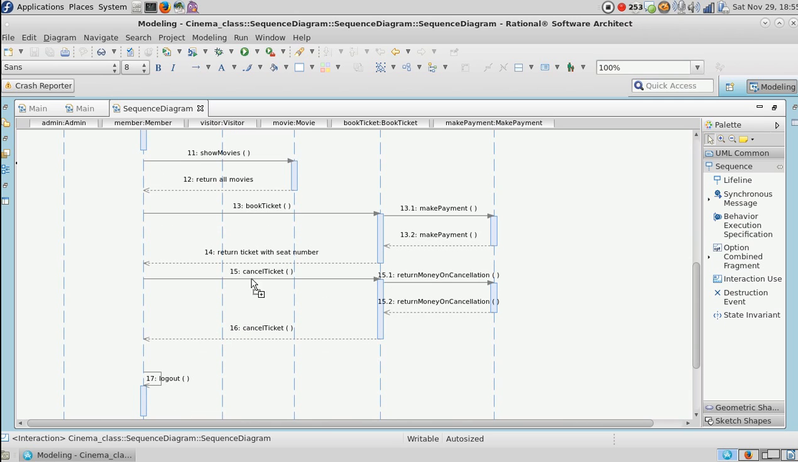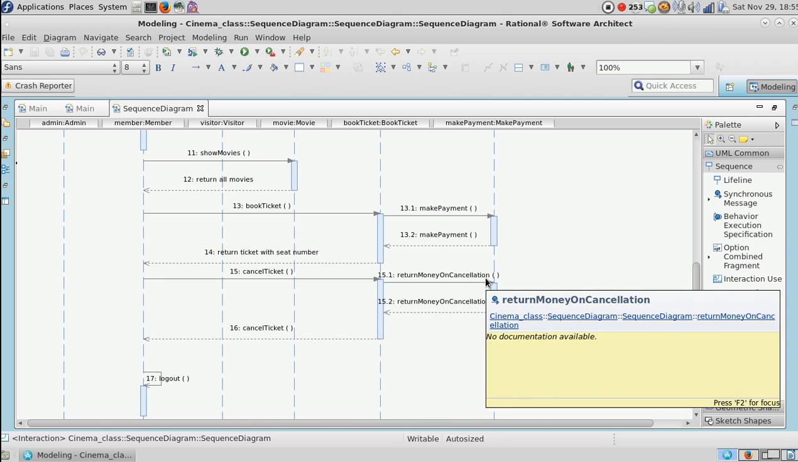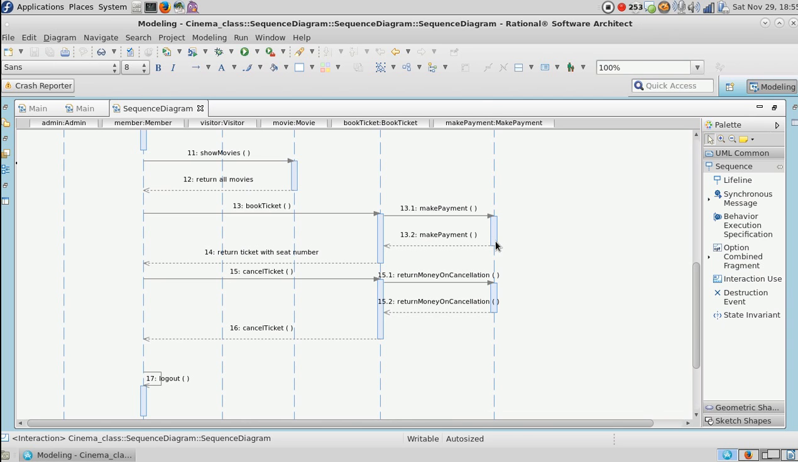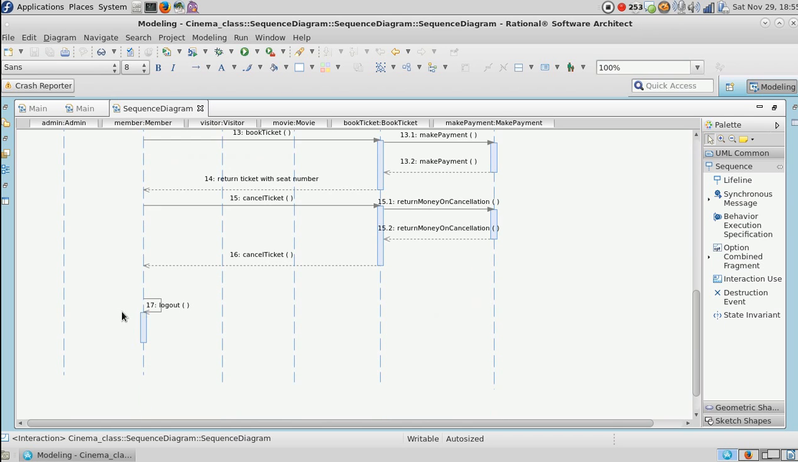Same idea for cancellation of tickets. We have the member invoke the method with the book ticket class object, and that book ticket invokes another method to return the money on cancellation with the make payment class object. That will return confirmation and then the confirmation of cancelled tickets. And finally, the member can log out.